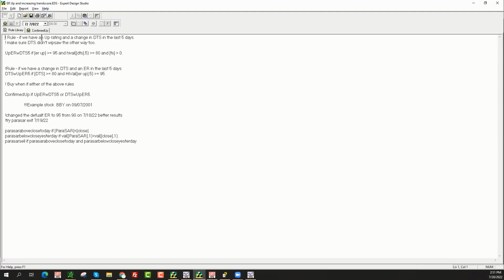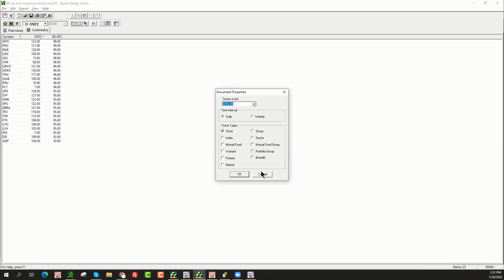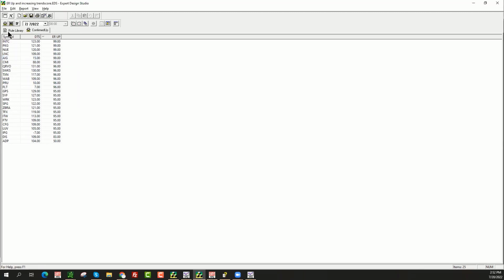So let's evaluate this. This is an expert rating and a trend, so we're testing a bunch of indicators basically together. Notice in here, I ran this on 7.7. First place we go, file properties. What am I running it on? The Dow 30. What I have here is a list of all the stocks with the delta score and the ER up, so I can see where there are expert ratings and what day things fired on.